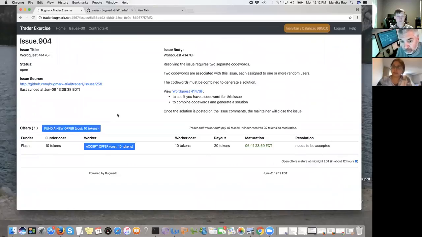So here, this is a word quest task, and you can see that there's information over here in the issue body. It says, resolving the issue requires 2 separate code words. There are 2 code words associated with this issue, each assigned to 1 or more random users, and they must be combined to generate a solution. Now, here's a link, view word quest 41476F, to see if you have a code word for this issue, and also to combine the code words, if you have both of them, and generate the solution.